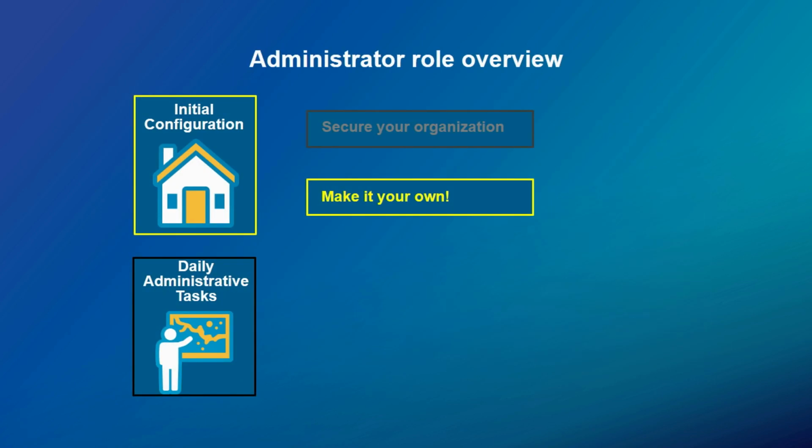So now that we've taken a look at securing your organization, we'll show you how to really make it your own by customizing the look and the feel of your site.